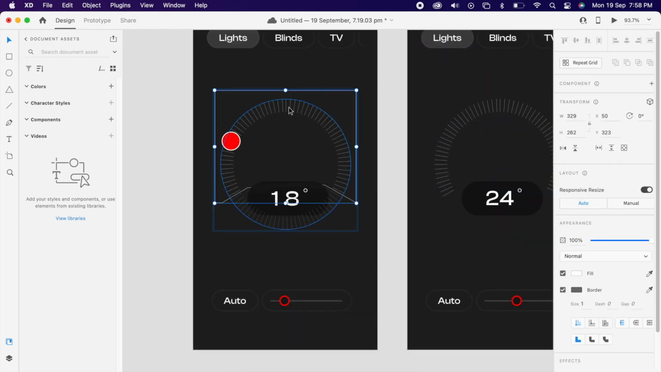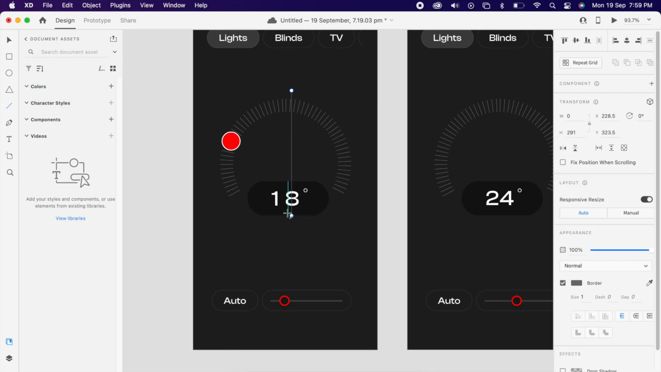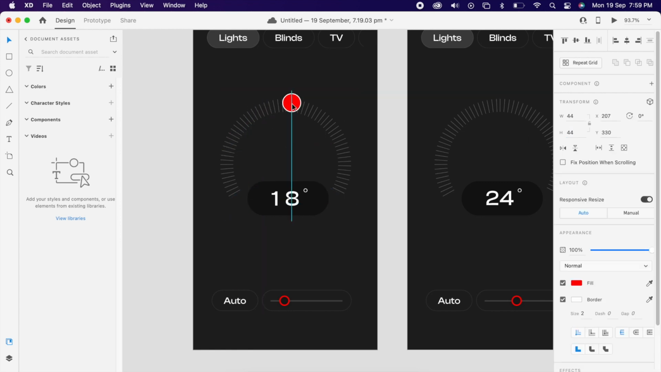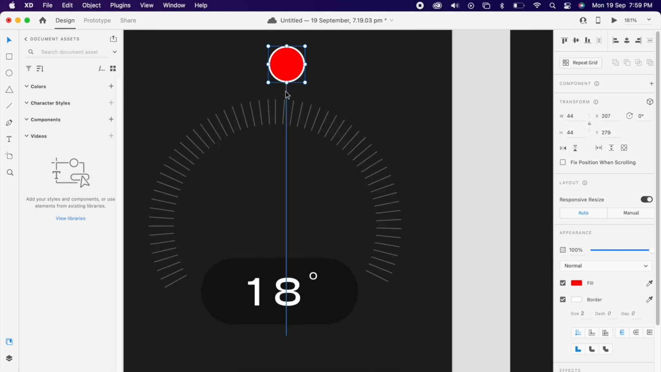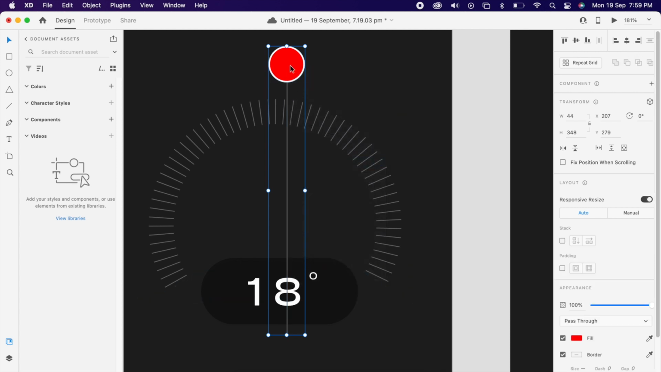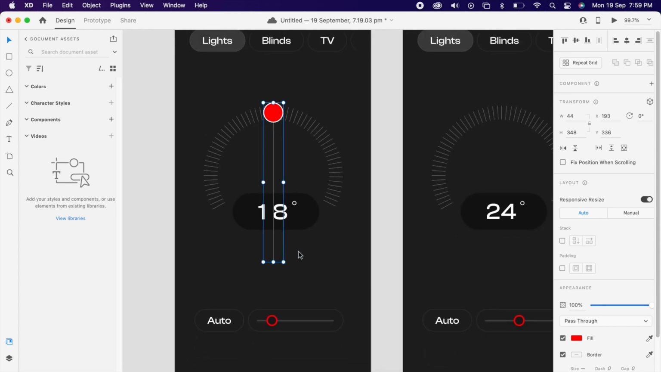In order to correct this, just select that circle and check for the height and width. Then add one line and create a height the same as the circle height. Then adjust like this. And group it. Rotate. Now you could see it's happening properly.